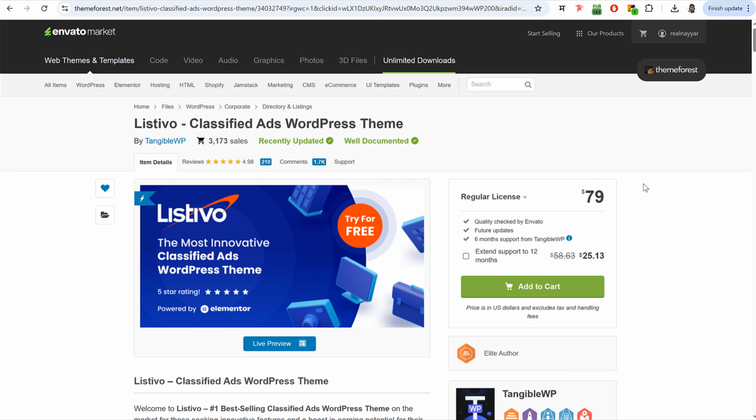This is a premium theme, which means that you'll have to purchase it. But don't worry, the great thing about this theme, in fact this entire platform, ThemeForest, is that this is a one-time payment. You just have to make this payment once, $79. Once you purchase this theme, you can use it on your website for lifetime. You don't have to make any monthly or annual payment to this theme or this platform.